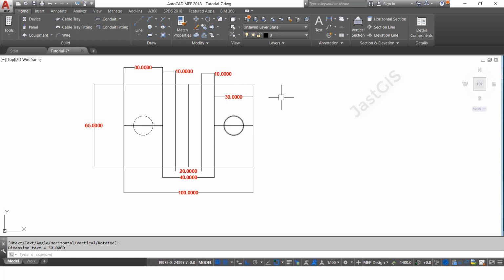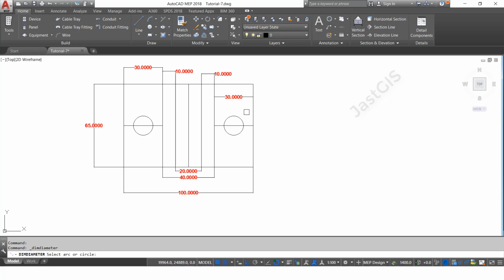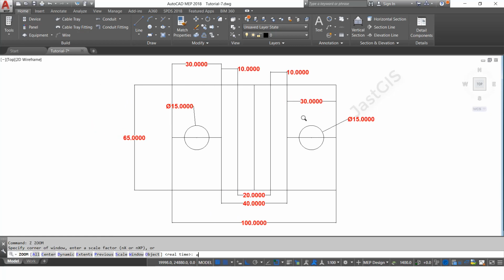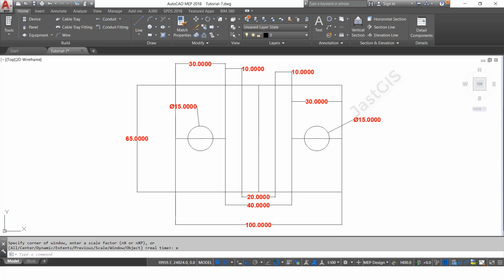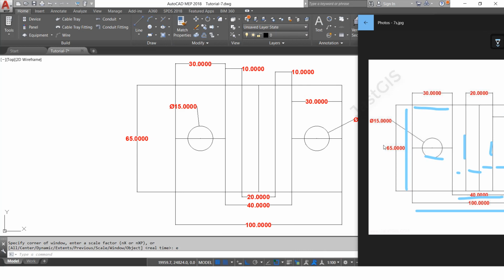Okay, in this radius now we are going to select radius, diameter, select 15. Now it is completed. See, we can check the drawing also, we can compare. See this one, height 65, diameter 15, this length 30, offset in between 10. This one complete, this 2 20, this one and this one.